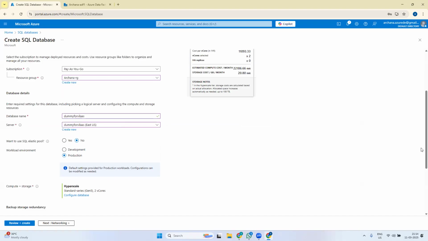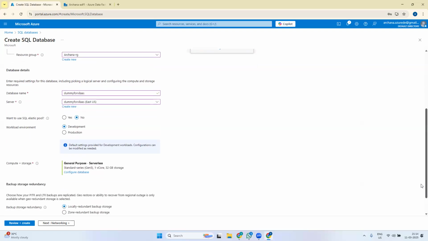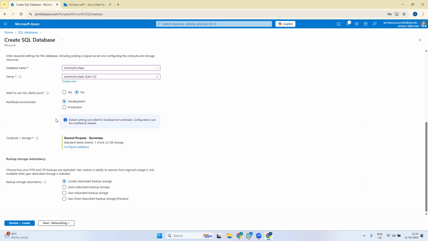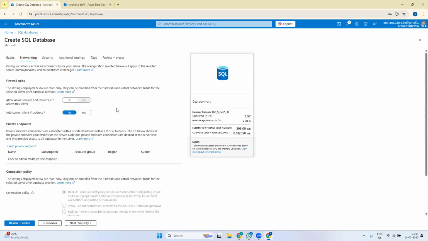Okay, so you come down. Change the workload environment to development. Do not put in production or else the charges would be more. Even if you are using the free tier, change it to development. Come here, select zero redundant backup storage. Then go to networking, all fine.